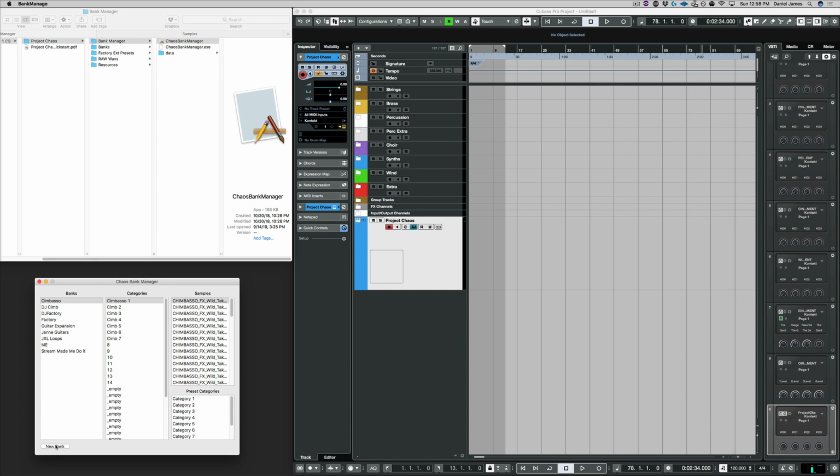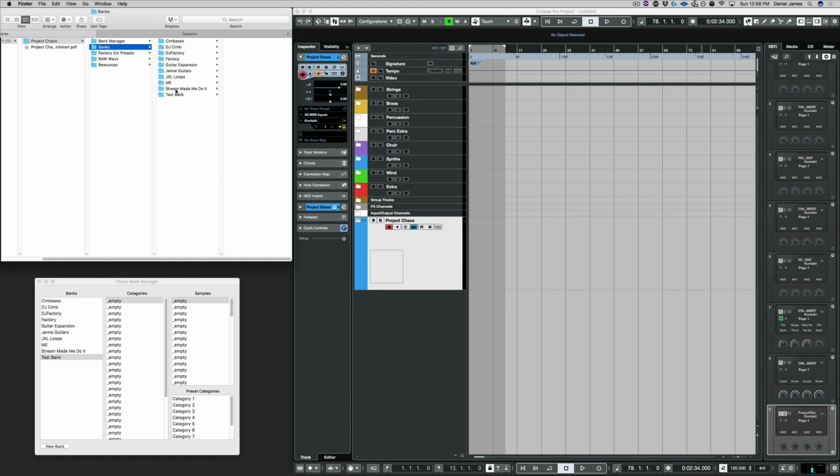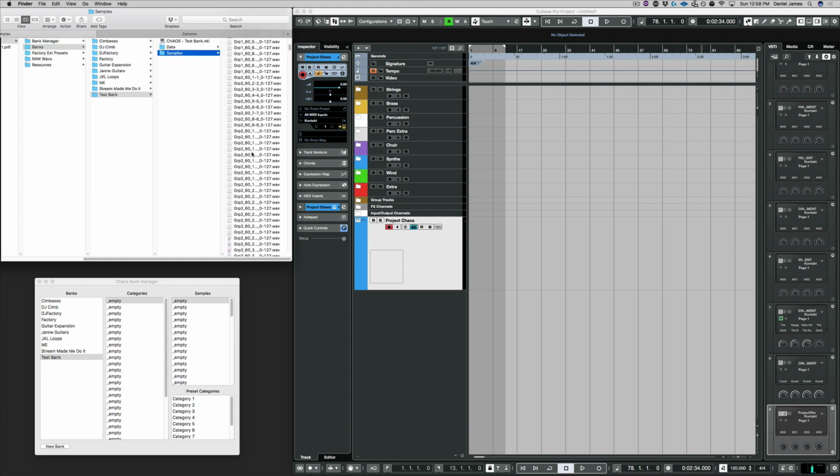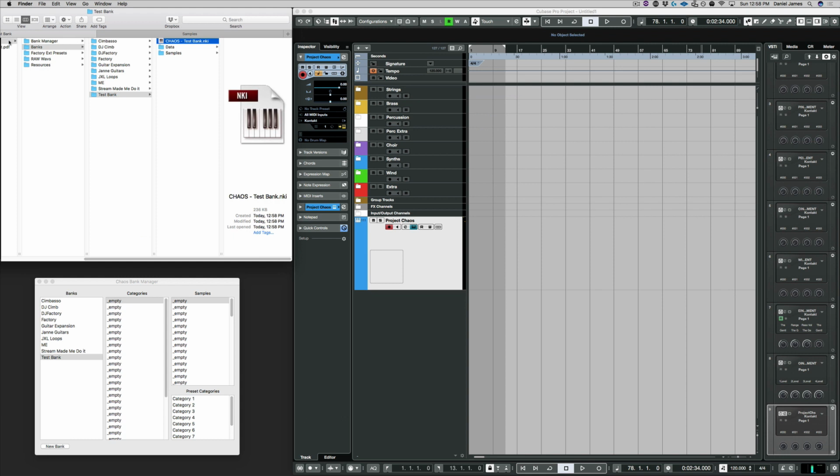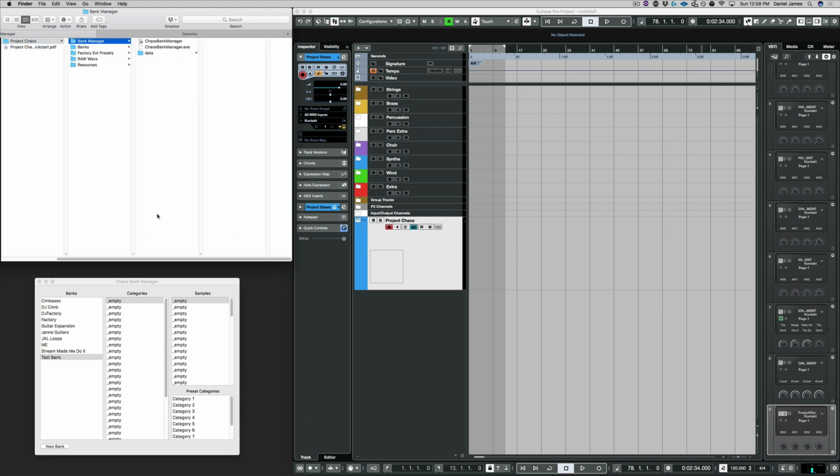All we have to do is go to New Bank, and let's call this Test Bank for now. What that's going to do is, in my bank folder, you'll see that it's created a folder called Test Bank that already has the NKI file, which Kontakt needs to load up. And it also has a load of empty sample groups. So you don't need to worry yourself with that. All we need to know for now is this bank manager. As you can see, it's currently empty.